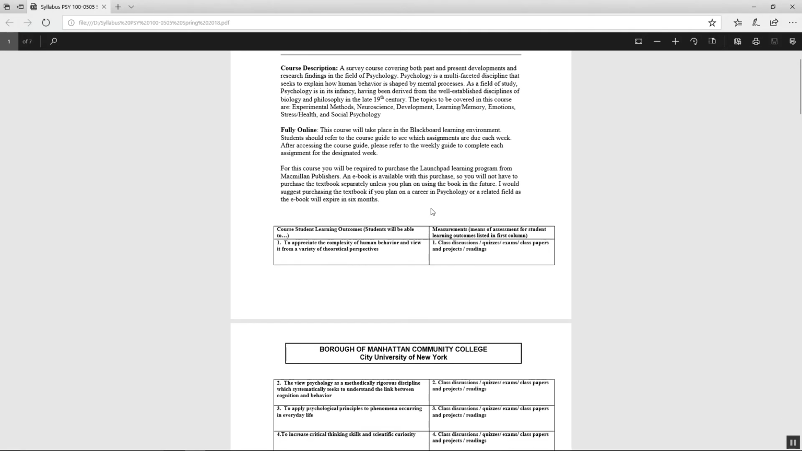Now, with this course, I'm going to have you purchase the Launchpad Learning Program from Macmillan Publishers. If you purchase the Launchpad, you will get an ebook included with that. So you don't have to purchase the textbook separately unless you think you're going to go into psychology or use the book in the future. If you're going into a career in psychology, I suggest you purchase the loose leaf version along with the Launchpad, so you have a hard copy.